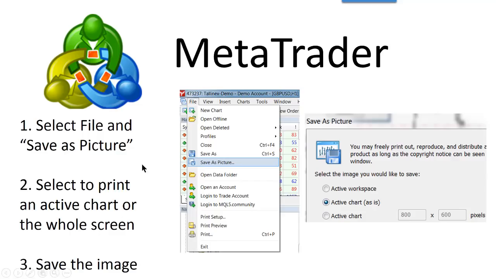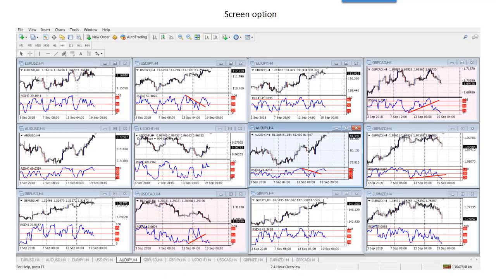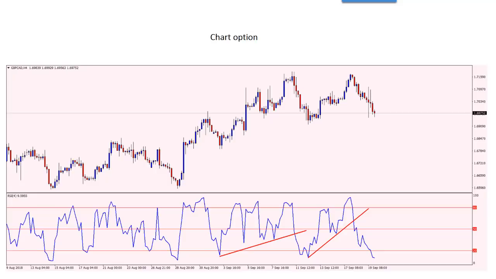The first one is the Metatrader facility, which is a really good one. All you do is you click on file, you click on save as picture, and then you select whether you want to have the whole screen saved or just the active chart that you have. Now here's an example of a whole screen capture, very clear, very precise. And here's an example of a chart capture, again crystal clear, absolutely beautiful. And that's a standard feature of MT4.